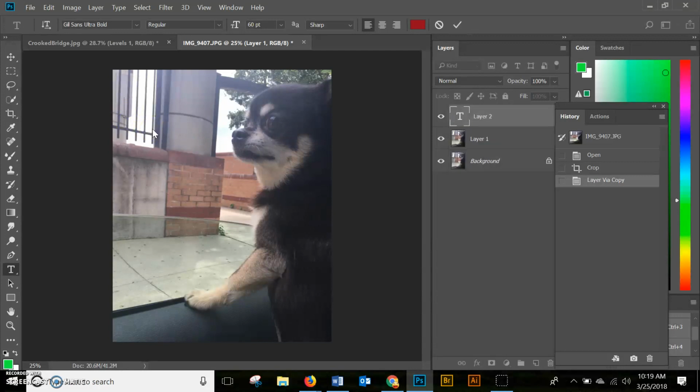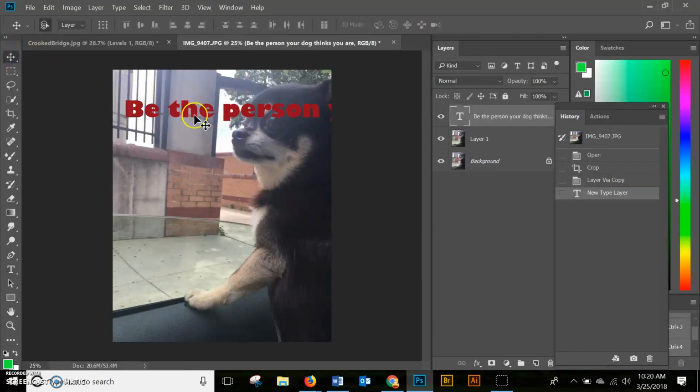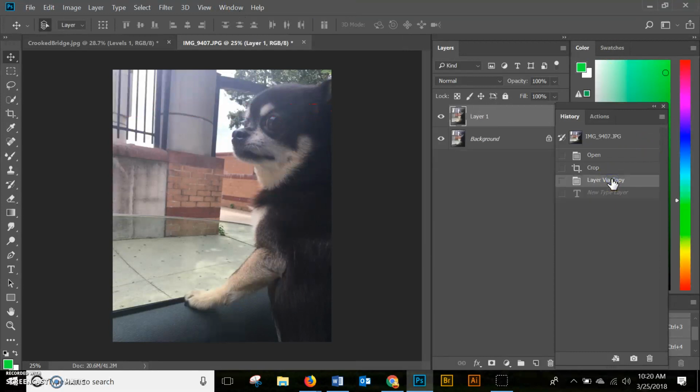So if I go and start typing, or for lack of time, I'm going to paste, "Be the person your dog thinks you are." It's just going to keep trailing off. So what you want to do is choose your type tool and click and drag.